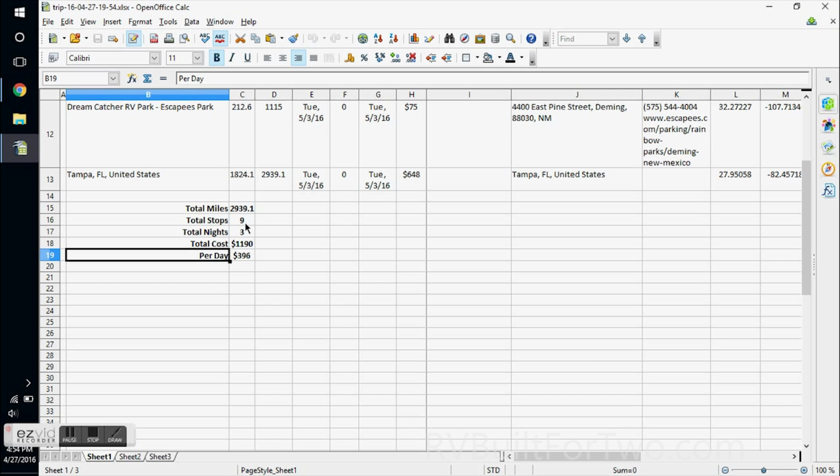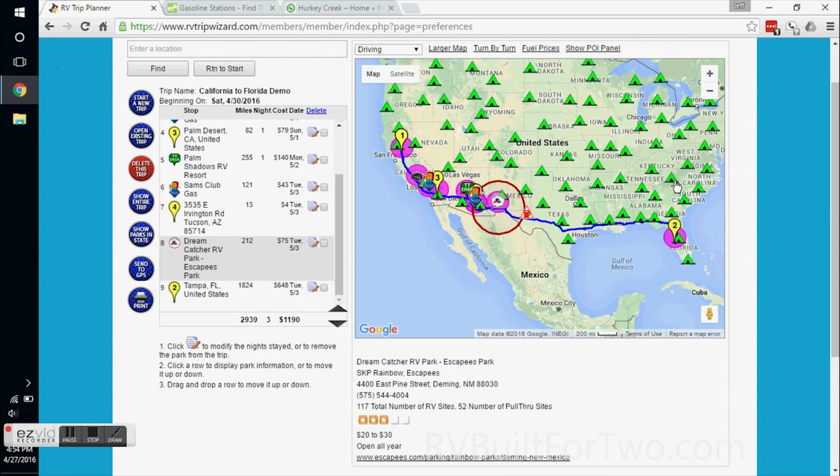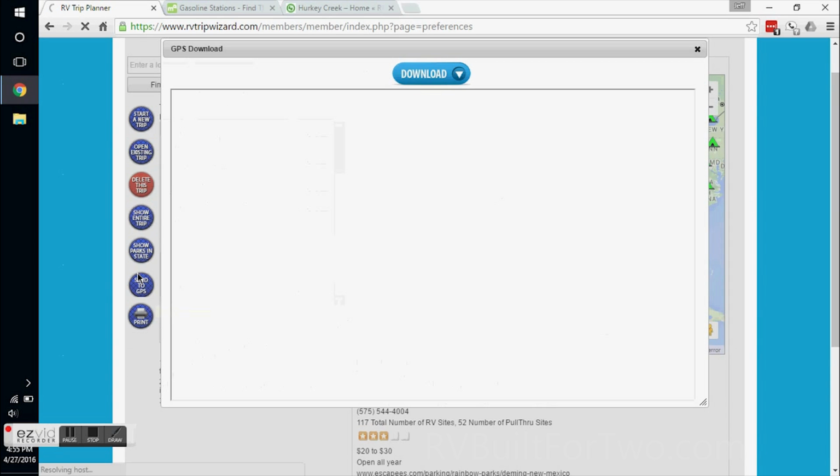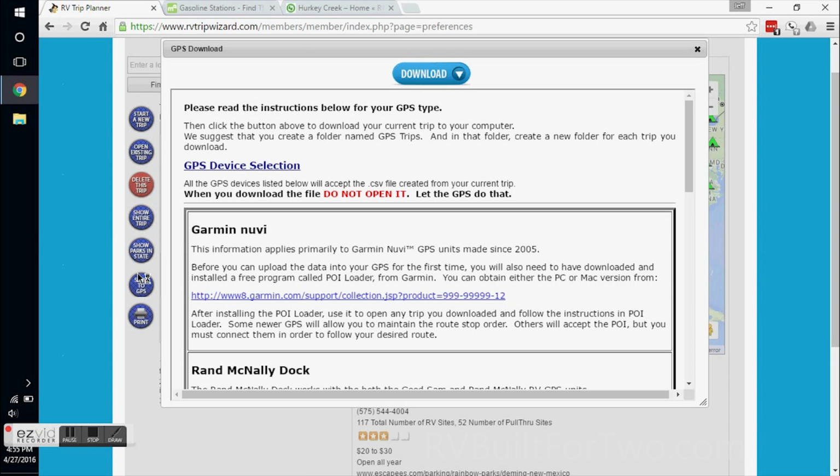And then you could, of course, add additional columns if you want to do some additional analysis. And then so far, from Sacramento to Tampa, it's just under 3,000 miles, 9 stops so far in 3 nights. So, of course, we haven't worked our way clear across the country. So that functionality is pretty nice. It's a very robust way to export the information as far as a package trip.